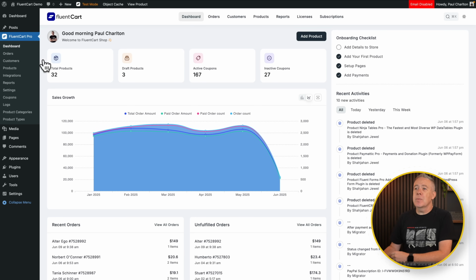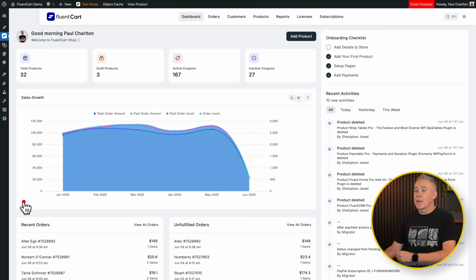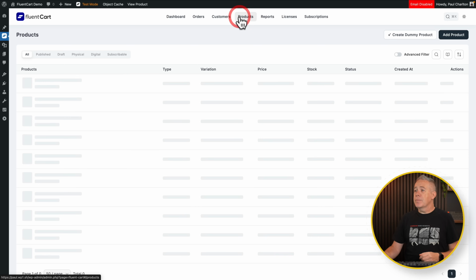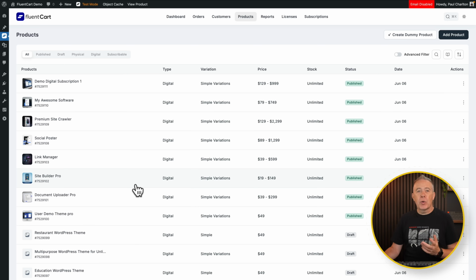So first of all, let's jump into the product section and take a look at some of the features that are here. You can do this from the left-hand menu or from the top. In this example, let's collapse this menu to give us a bit more space. Okay, so let's go into our products. And as you can see, we've got a bunch of products inside. You've got your filtering at the top, which is pretty self-explanatory. You've got physical and digital products.